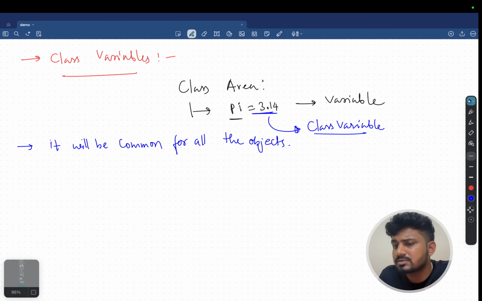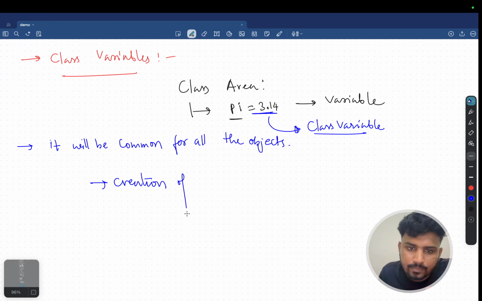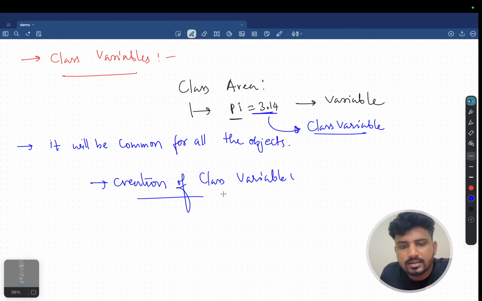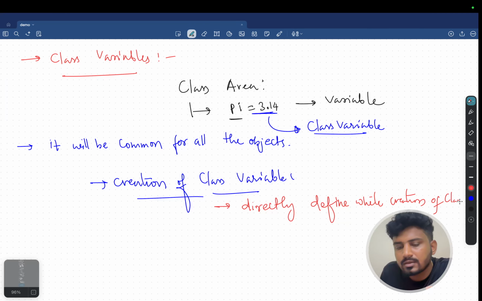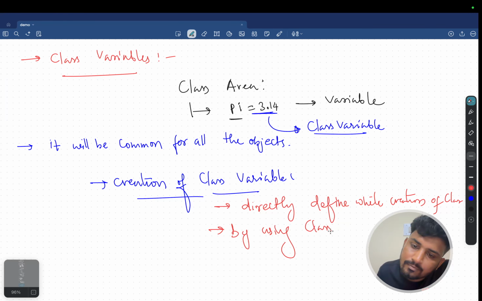Now the question comes, how can we create a class variable? You can do it in two ways. The first one is to directly define it while creating a class. The second one is by using the class name. That is how you are going to create it.